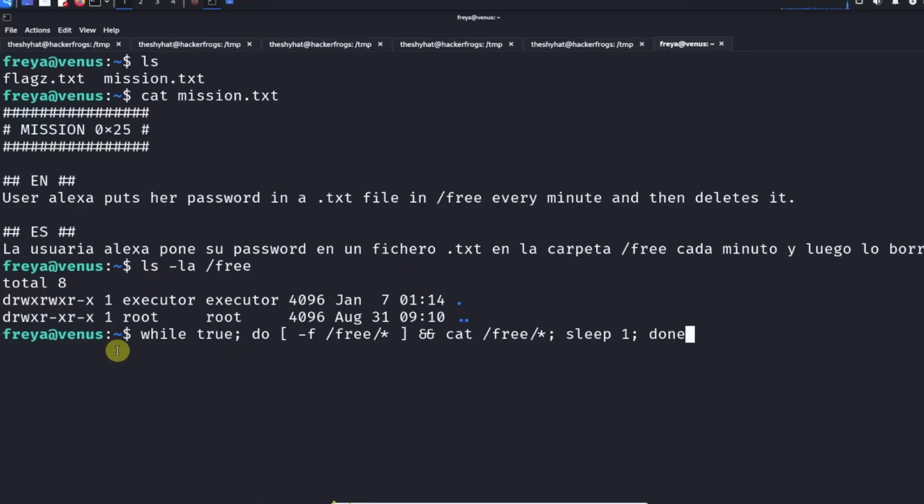So basically, we're stuck here while it's trying to read this file that appears in the free directory once a minute. So when we run this command here, we're going to sit around for about a minute, and then when the file is actually created, it's going to read the file. And because this is an infinite loop, it's going to do this forever. So in another minute, it's going to read the same file again.